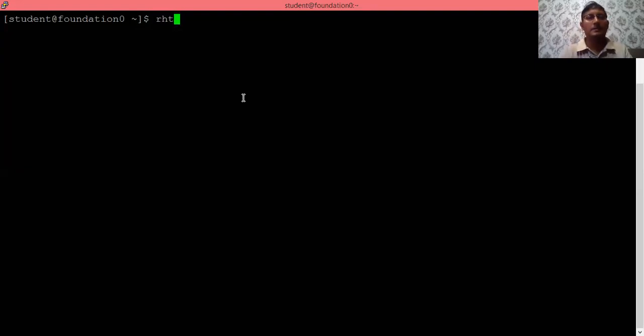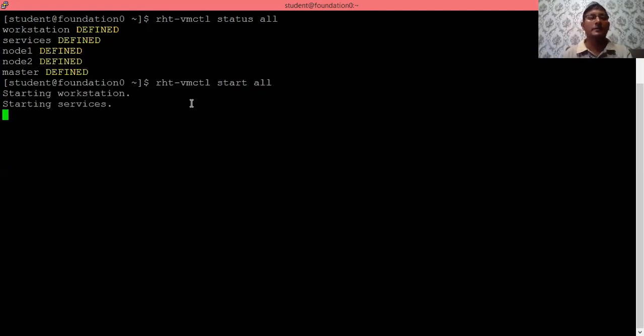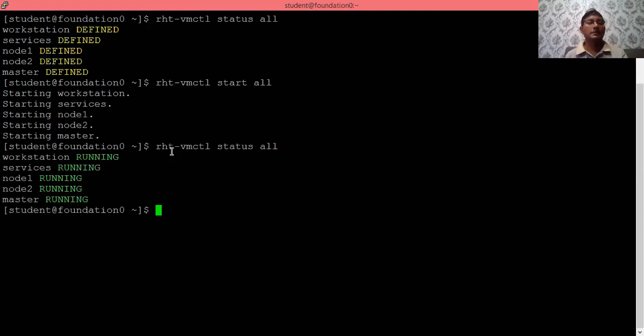Now, if you look at the environment, we can also have vmctl status. You can see workstation is available, services virtual machine is available, node 1, node 2, master node is available. See, all of you able to see my screen? Yes, sir. Okay. So now what you have to do is start your machines with vmctl. No need to reset every day, but you can start the machines here directly. I will reset once in a while to get fresh machines, but start your machines. Once you start, if you check status all, you can find them running.